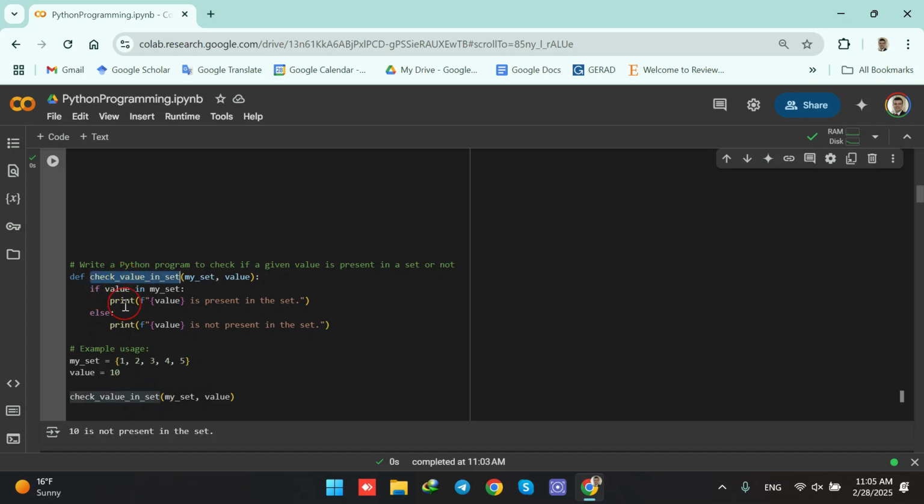We are defining our function using the def keyword. When this function is called, 2 arguments are there, my set and value. Now here we are checking to see if this value is inside this set. So if value is in set, we are going to print that value, which is 10, is present in the set. If this statement is not true, it means that value is not inside the set. So we go for the else part and we print 10 is not present in the set.